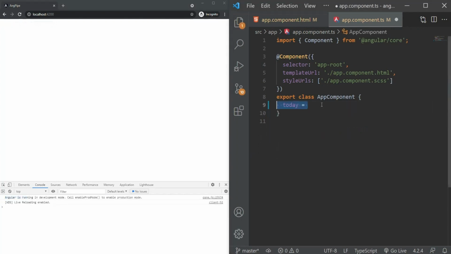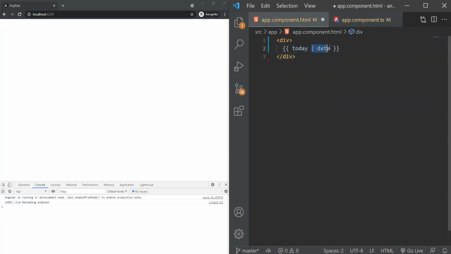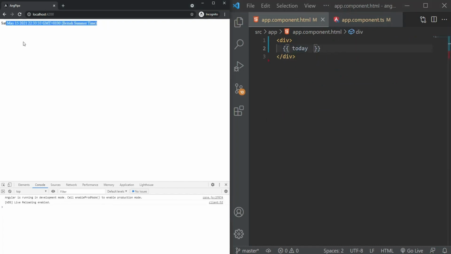We'll take a look at the date pipe. This is a pipe that formats a date value into a string, and when we use it with the date object, we can see that the displayed data is now more readable. Instead of just being a date object, we now have a readable string.